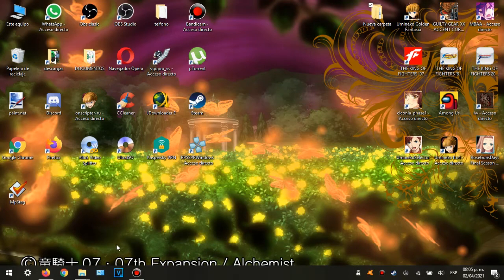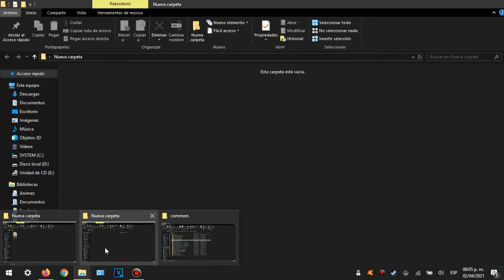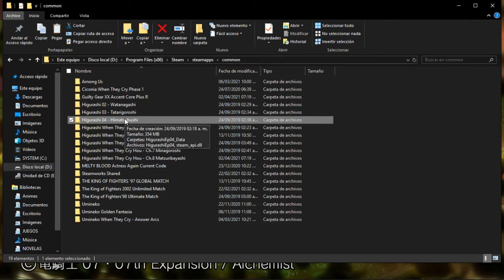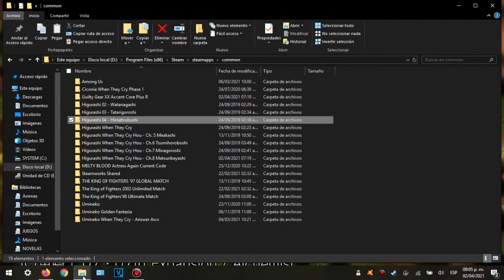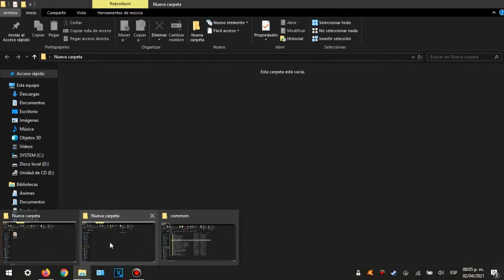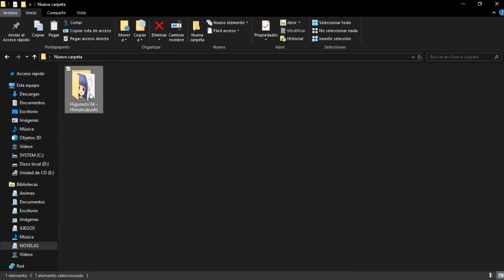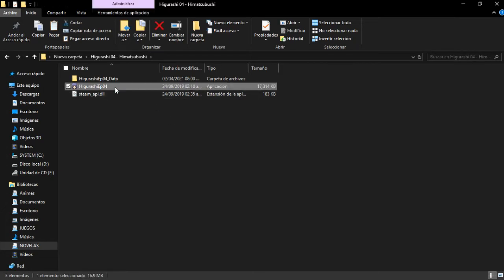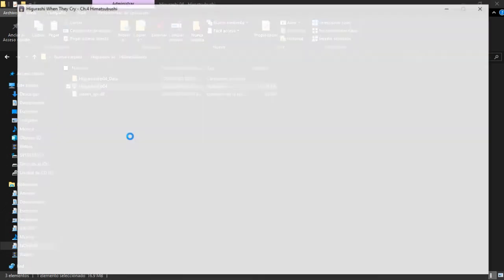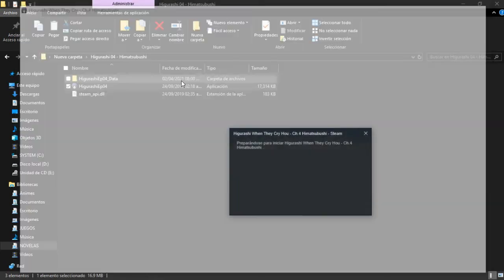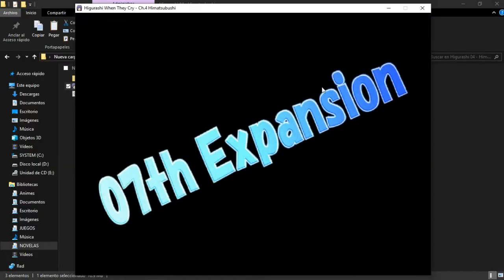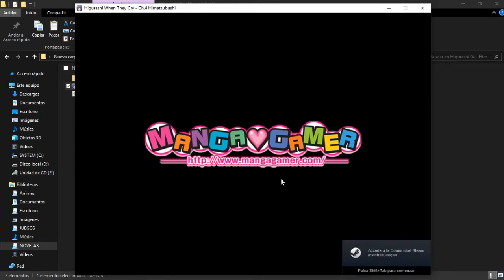So we go again to the folder where our apps are installed, here in common, and we grab the Himatsubushi one, copy it and paste it elsewhere. I have my copy already here. Here's my copy of Himatsubushi. Open it. As you can see, it's the original version with no patches at all.